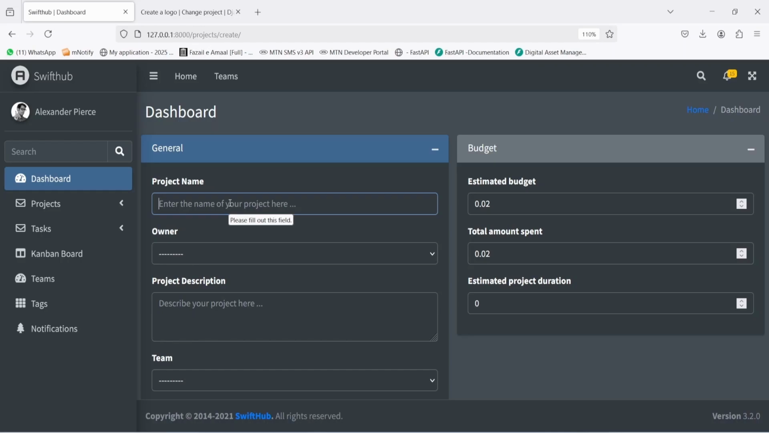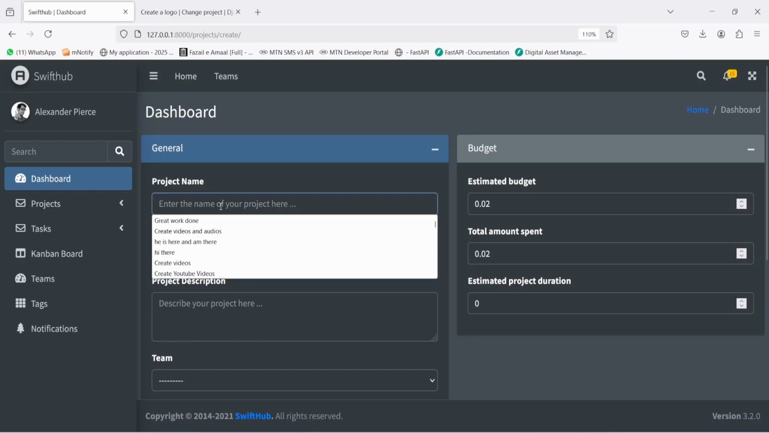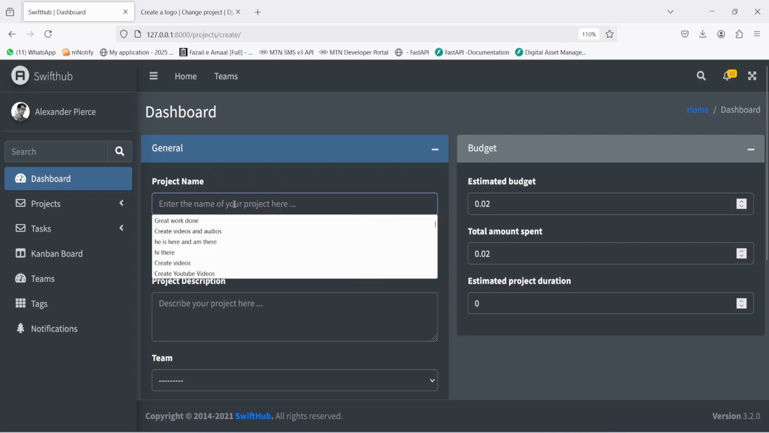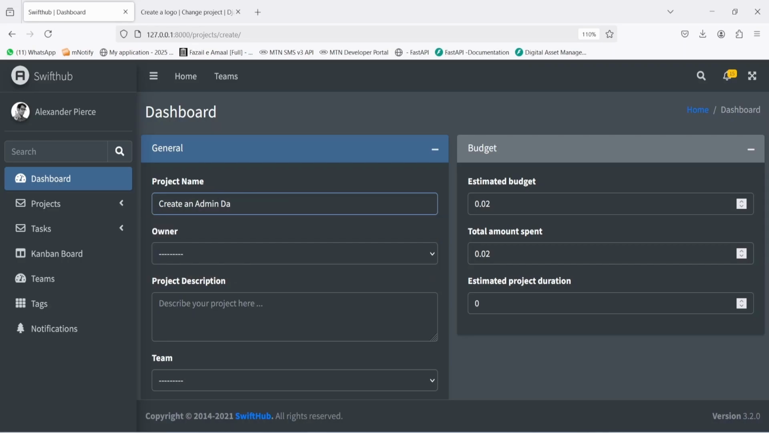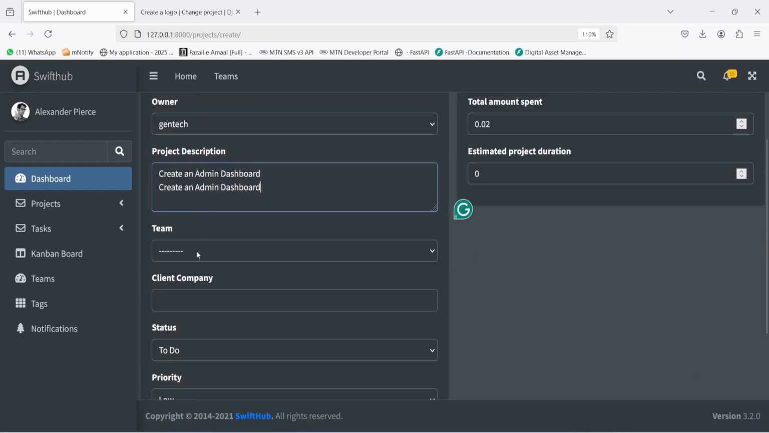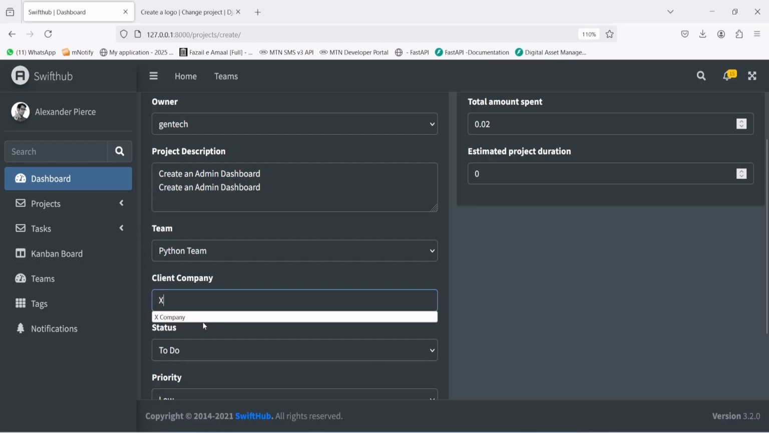So we want to create a project, and the name of the project is going to be, I don't know, how should we call it? It's going to be create an admin dashboard. Okay, let's say this is a project we are working on, and then the owner is going to be Gentech, and the description, I'm just going to copy the name of the project and then paste it for description. I'm going to paste it twice, and then the team is going to be the Python team.